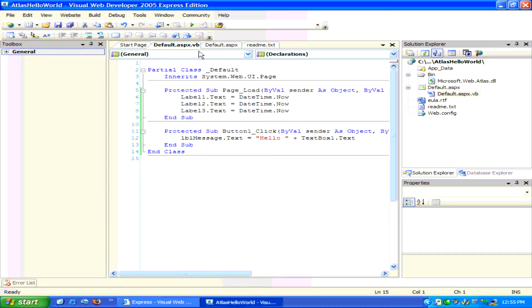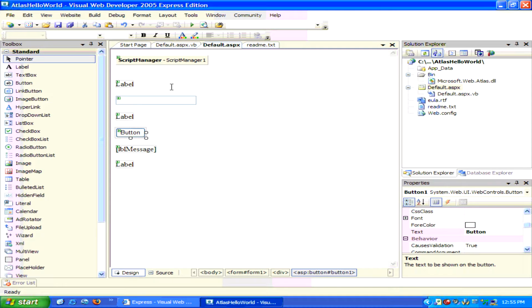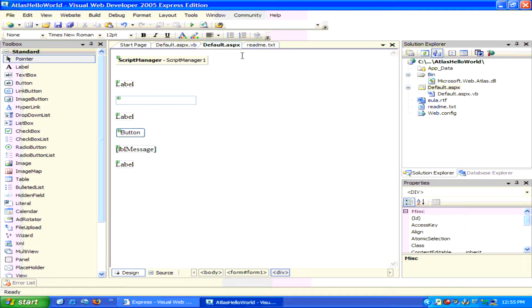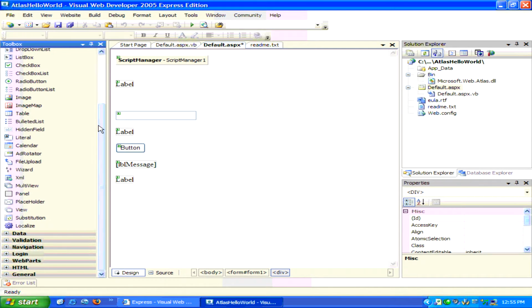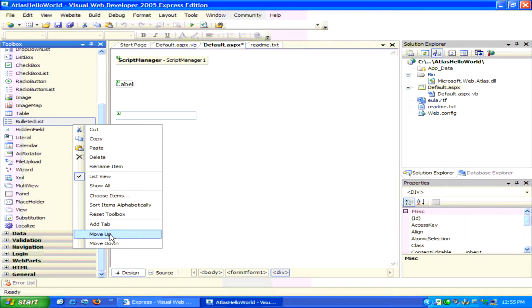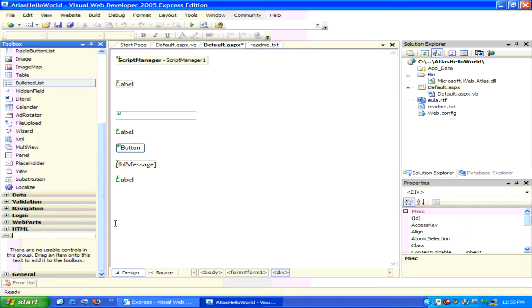Now we can start to add some Atlas specific functionality to our application. In order to do this, we'll note that we have the standard toolbox here in Visual Web Developer. We don't, however, have Atlas specific controls yet. So we'll add them by first adding a tab, and we'll call that tab Atlas.